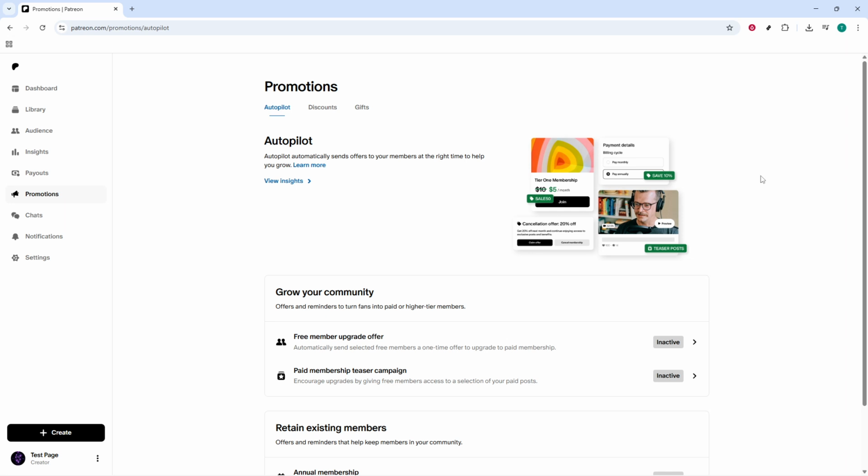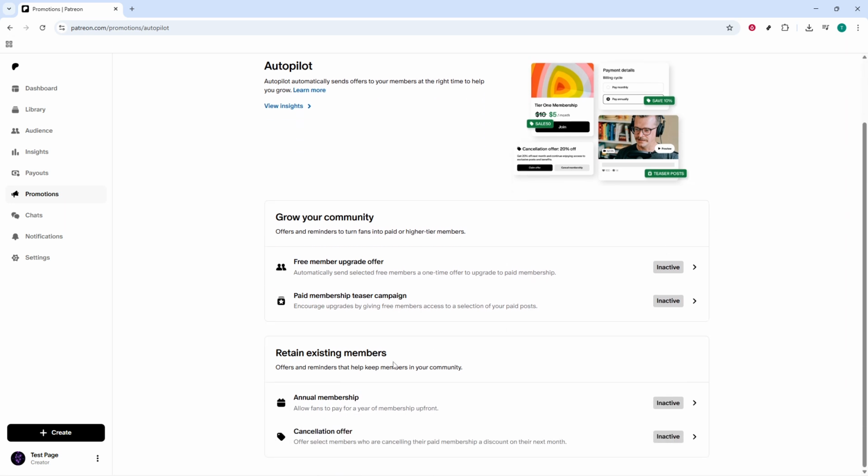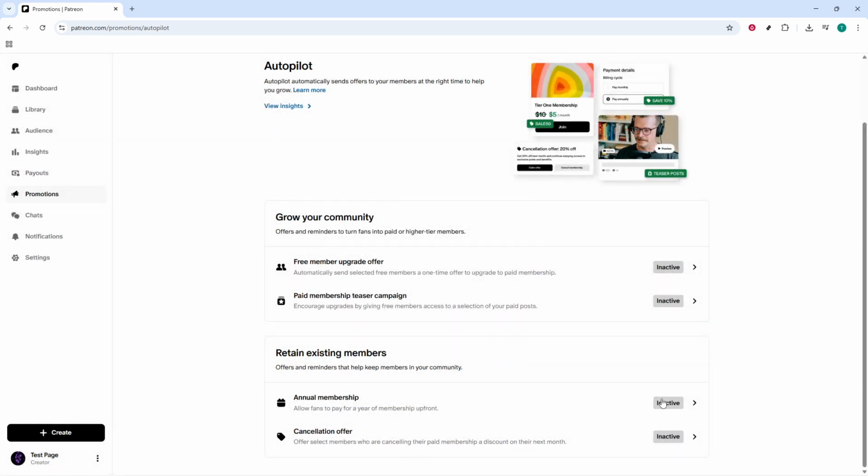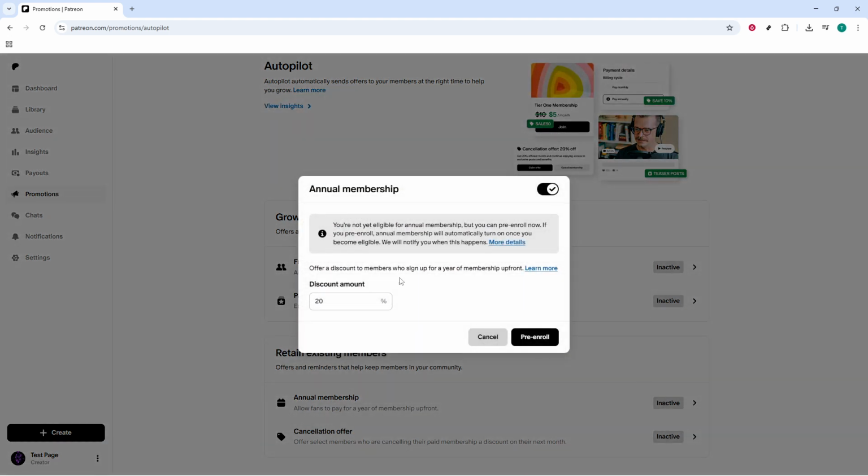Now look for the section labeled Annual Membership and click Set Up. This opens the configuration specific to yearly plans. If you don't yet meet Patreon's criteria to enable annual billing, you'll see an option to pre-enroll. Go ahead and choose that if it appears. Pre-enrolling tells Patreon to automatically turn on annual memberships for you as soon as your account becomes eligible, so you won't have to circle back later.